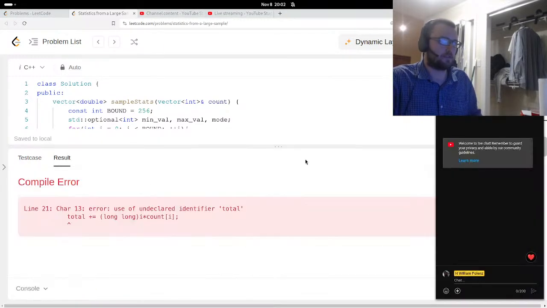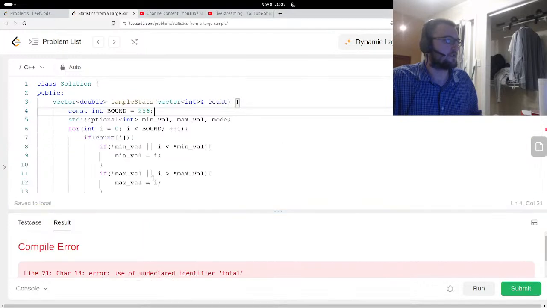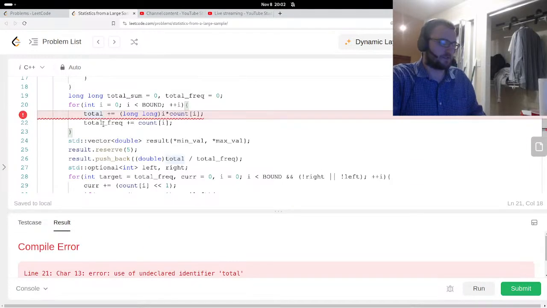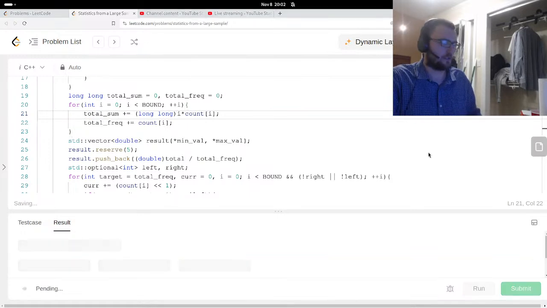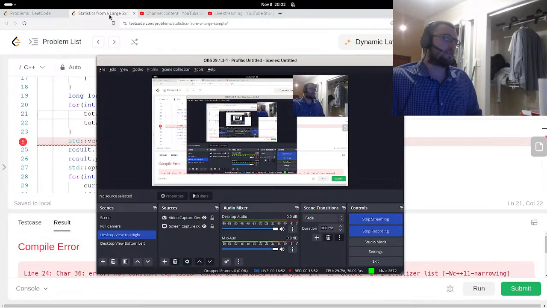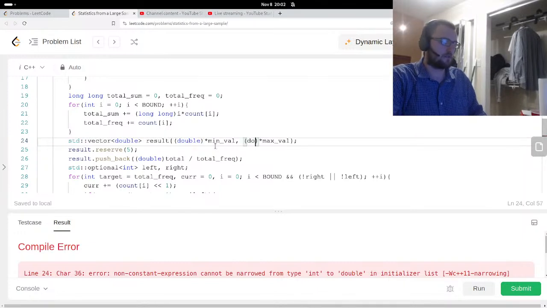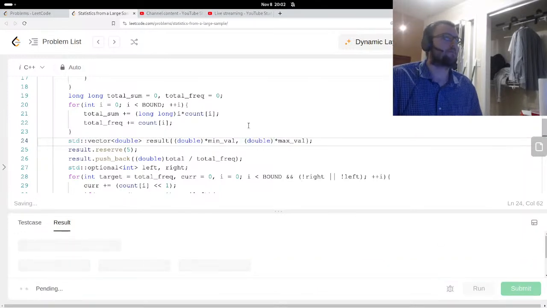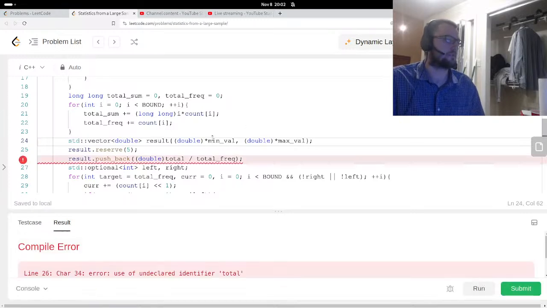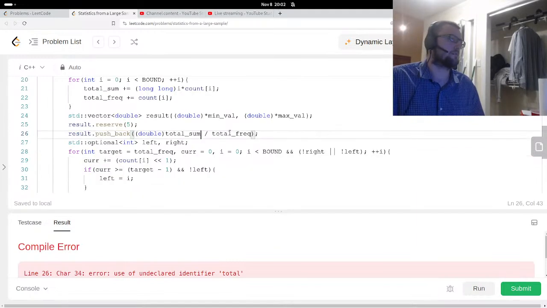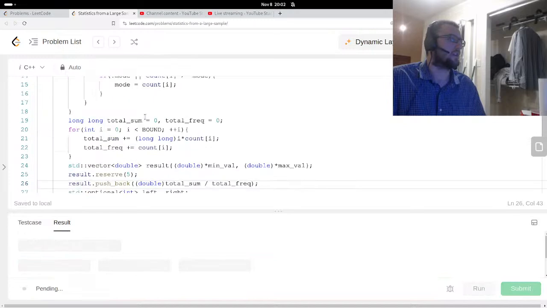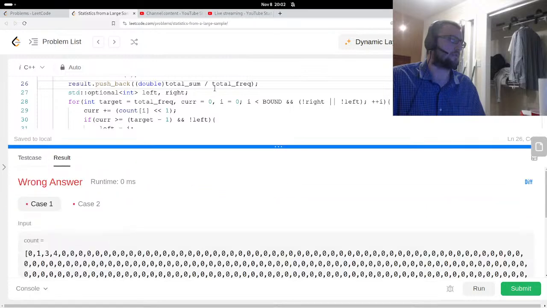Okay, this took me quite a while to program, quite frankly. How am I doing? Total sum. Okay. 60 minutes. I mean, not ideal. Double. Oh, okay. Hopefully that works. Total. Okay. Forgot that I refactored that name.